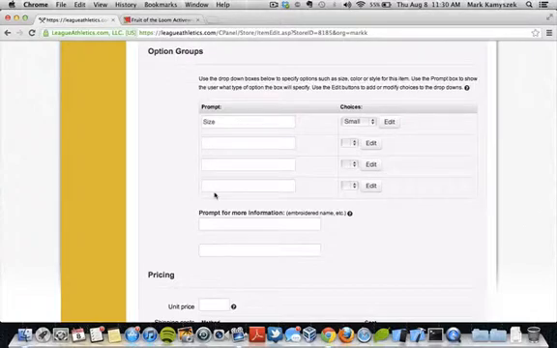You can do up to 4 prompts that way, and you can also ask the user to enter information. Perhaps you need to collect something like a jersey number or their last name. You could actually prompt them to enter that, and they could type that in when they're adding the product to their cart.